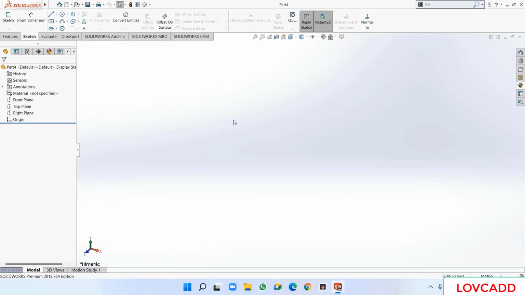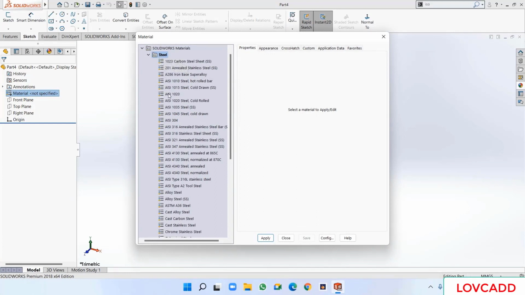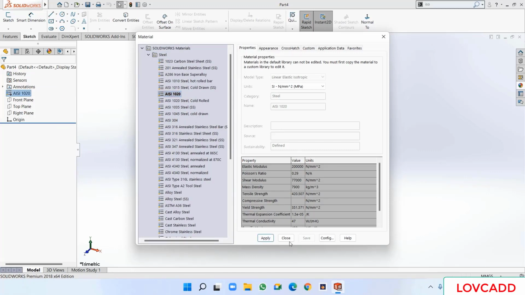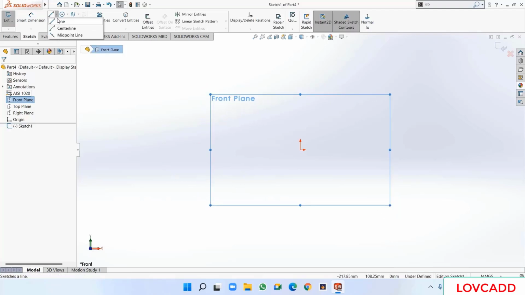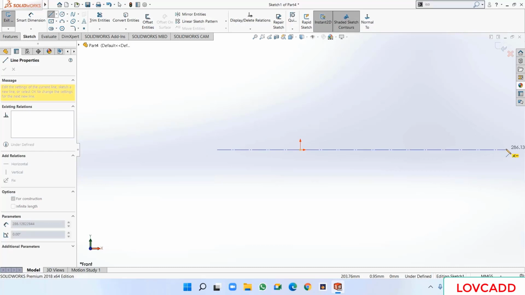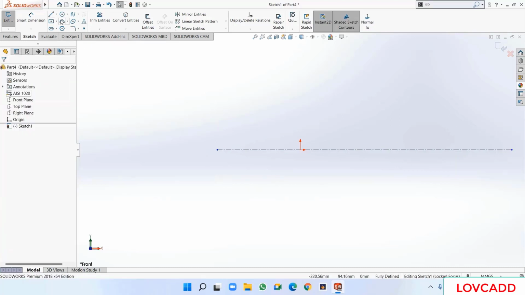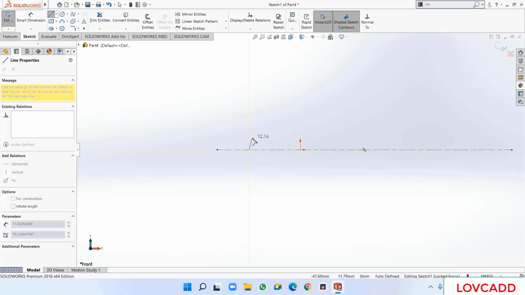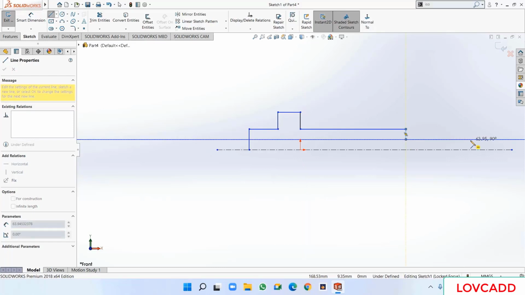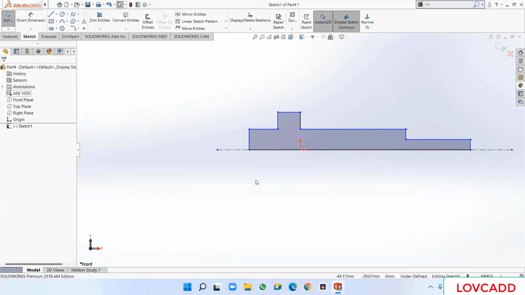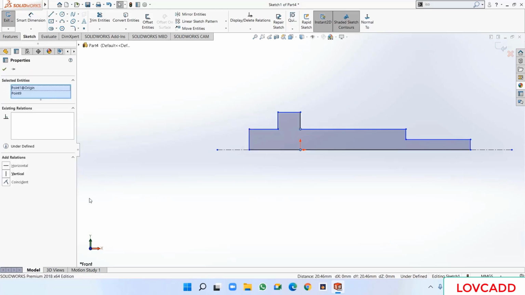Now first I'm going to change the material of the screw rod, so go to edit material and in steel section select AISI 1020, click on apply, close this. Now start from the front plane, select sketch, first create one center line which passes through origin like this. Now select line and create one sketch as given in the drawing like this. Now press Ctrl, select the origin and this point, and give relation vertical.